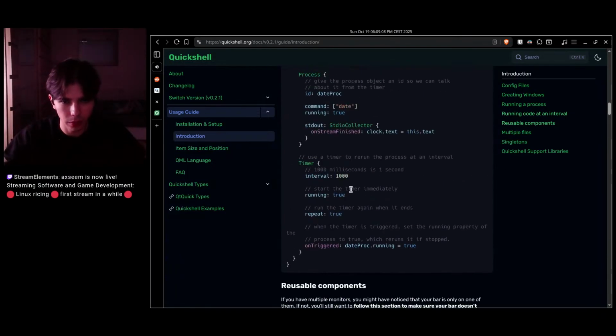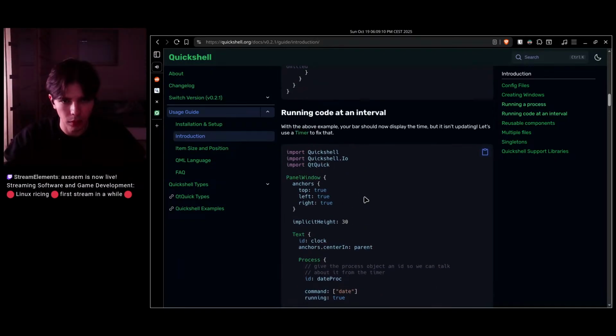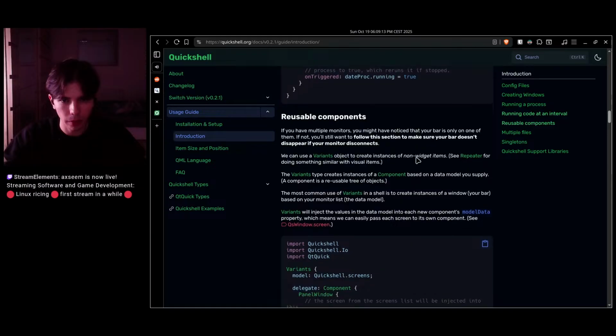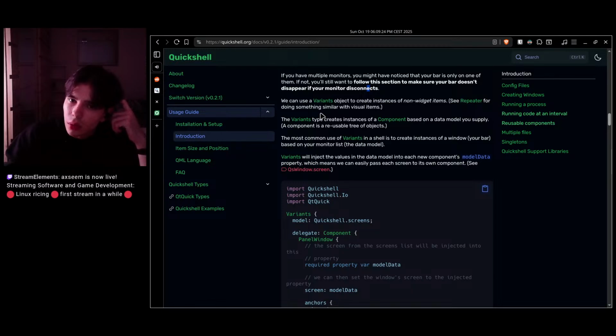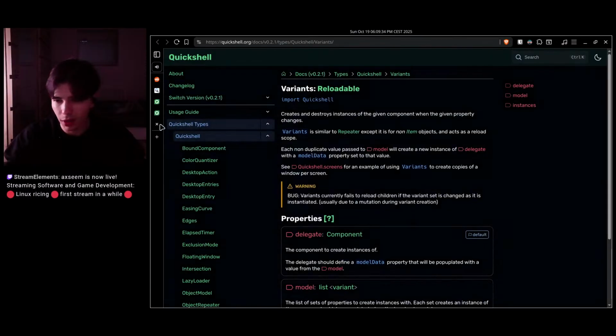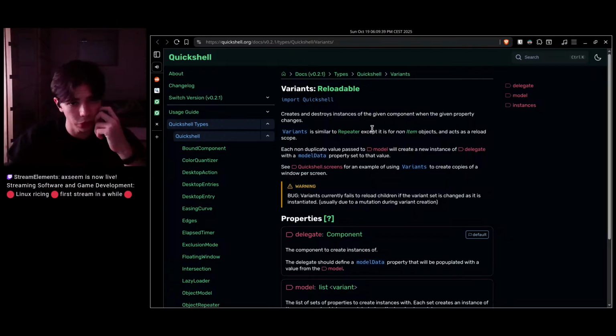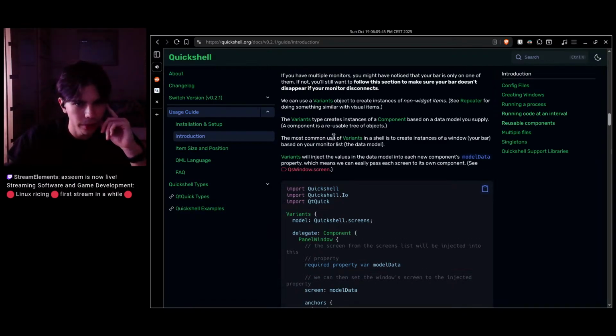What's next? Reusable components. Is it? Yeah. If you have multiple monitors, you might have noticed that your bars are on one of them. You still want to follow this section to make sure your bar doesn't disappear if your monitor disconnects. Yeah, we'll use a variants object to create instances of non-widget items. Huh? Creates and destroys instances of the given component when the given property changes. Okay, I mean, I guess, okay.